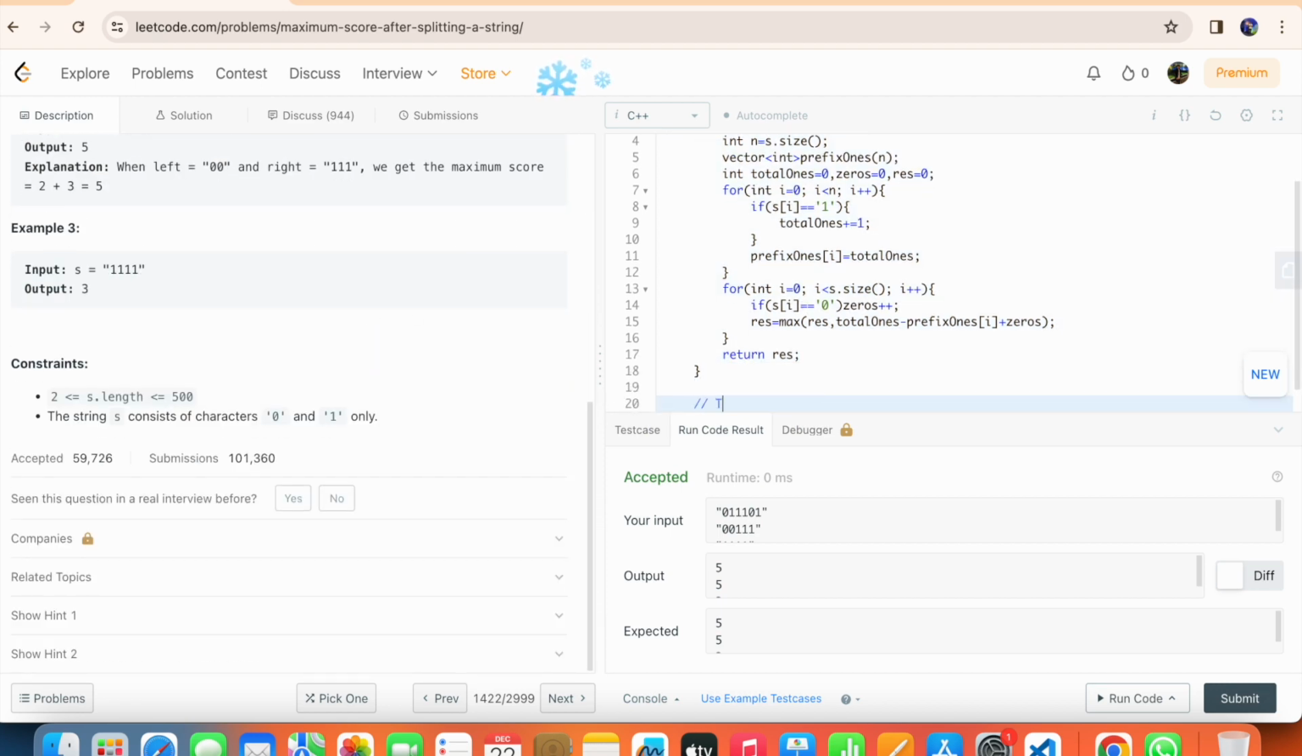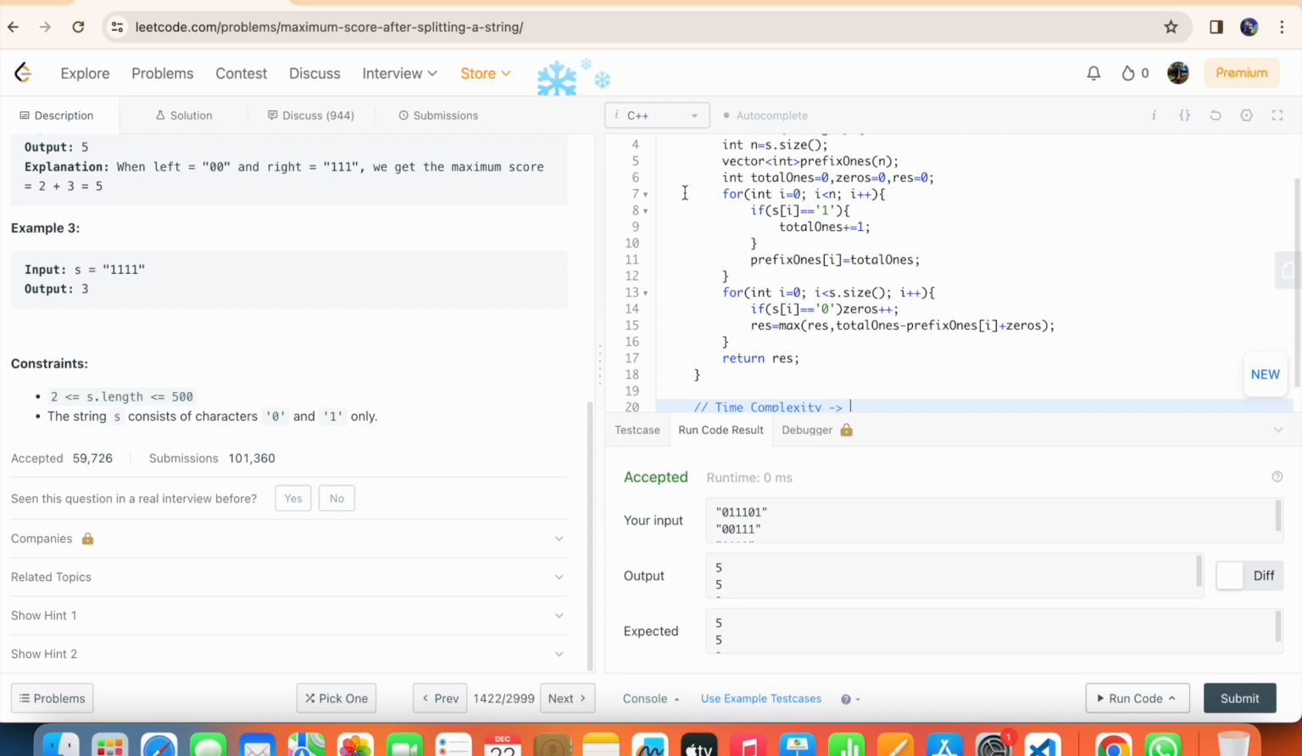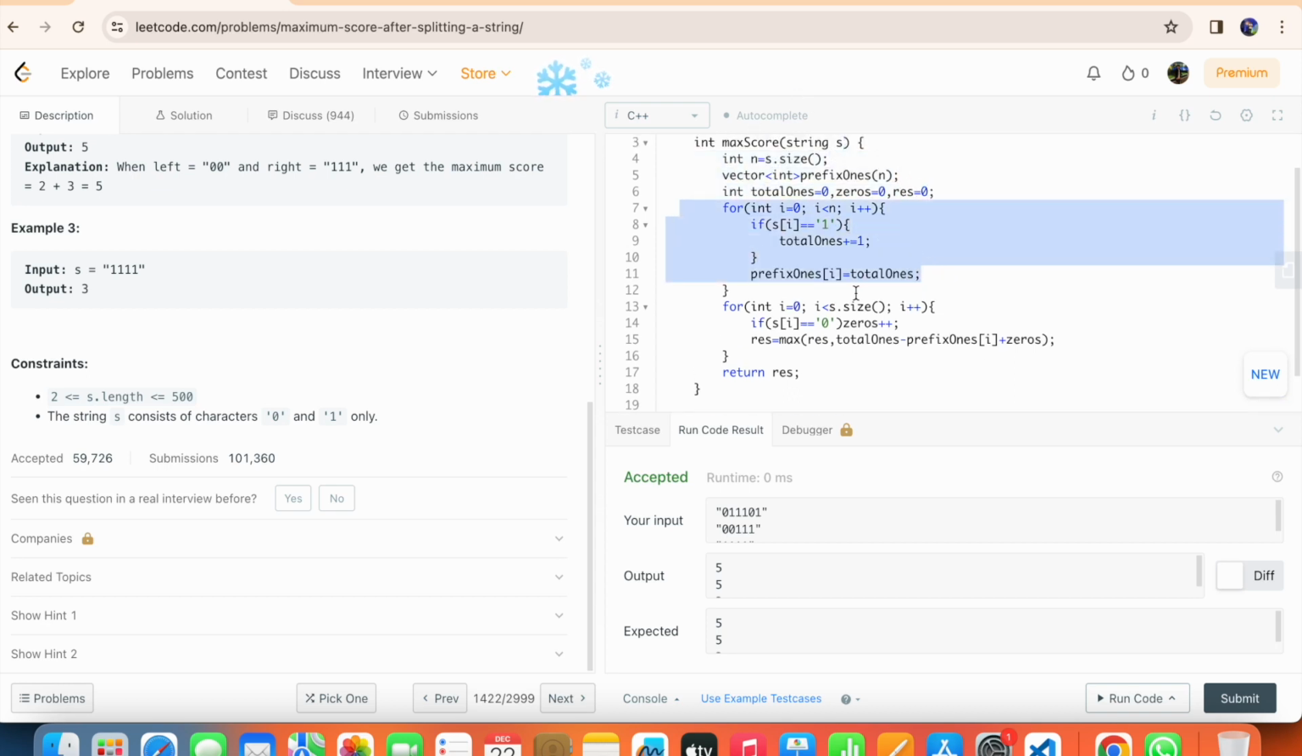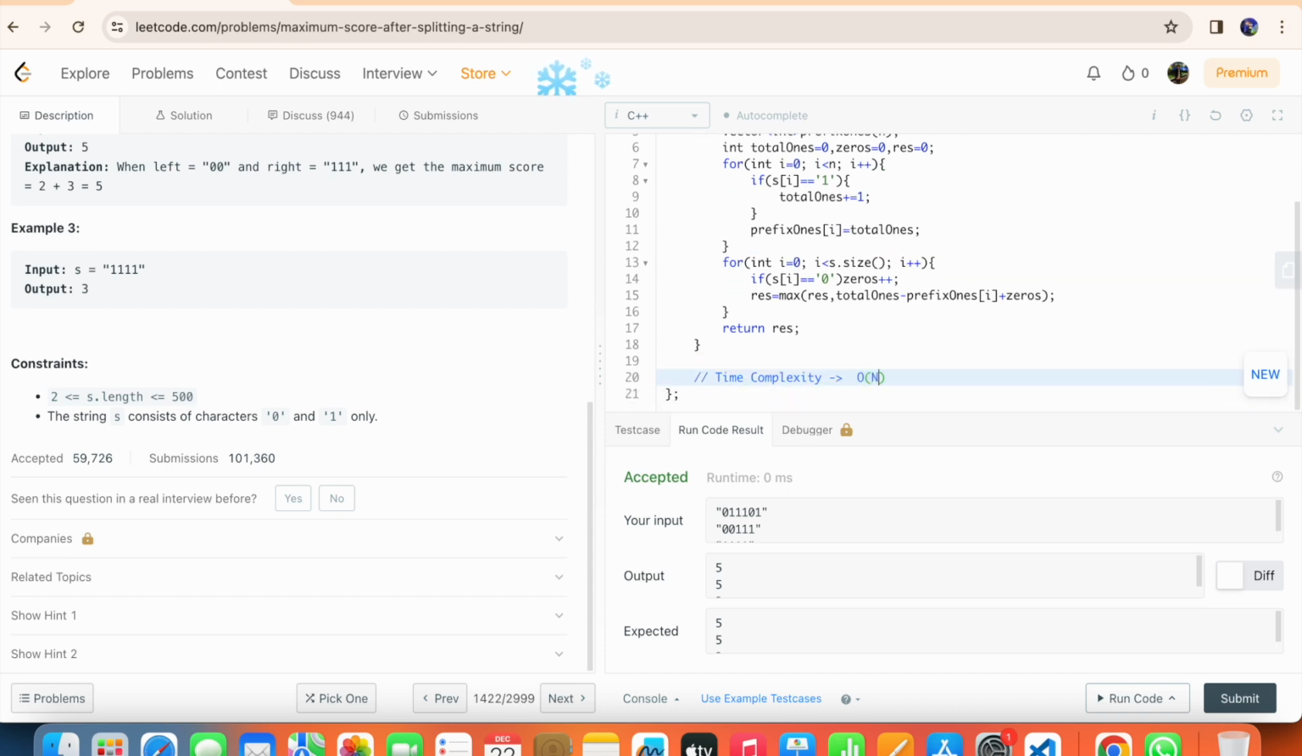Let me talk about the time complexity of this code. What will be the time complexity? We are iterating over each index once this time and once that time, but they are in two different loops, so the time complexity will be big O of n plus big O of n. We can say the time complexity is big O of n only. And for the space complexity, we are taking another vector to store the prefix count of ones, so the space complexity will be big O of n only.